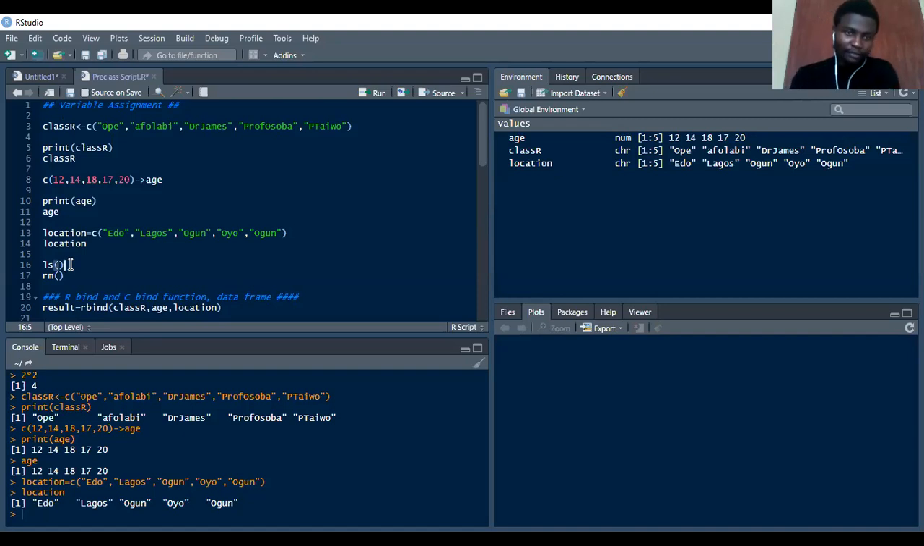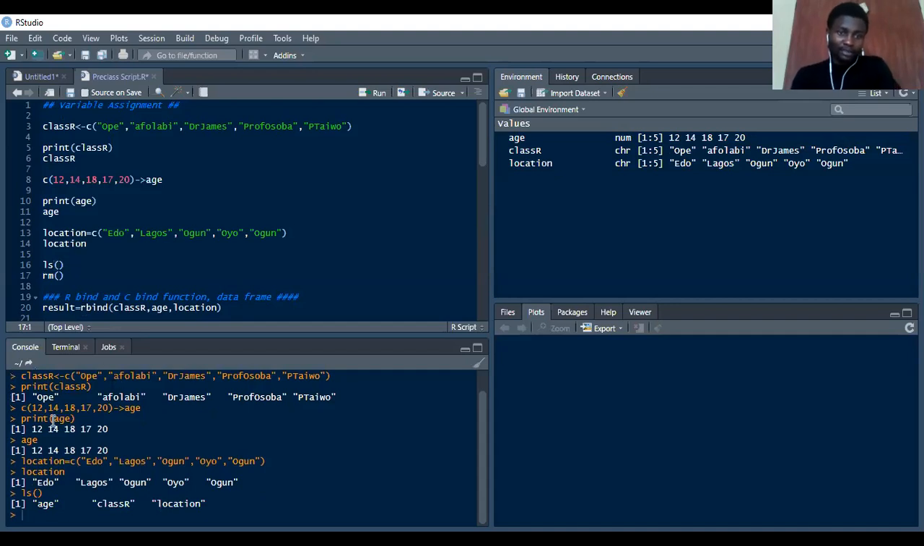So you can confirm by just using the ls function. You can run that, and it will tell you that you have 3 variables presently in your environment, which are age, class R, and location. So if you have to create another one, you could easily use something different from these 3.